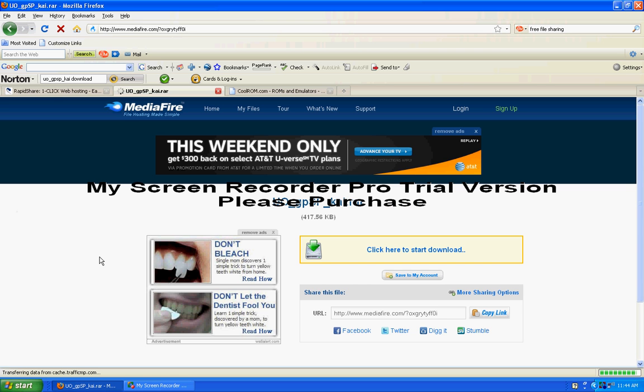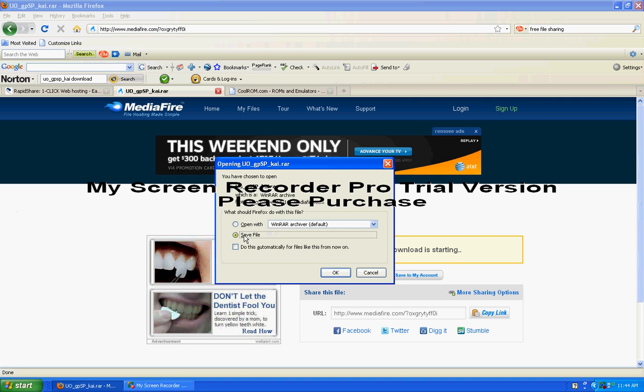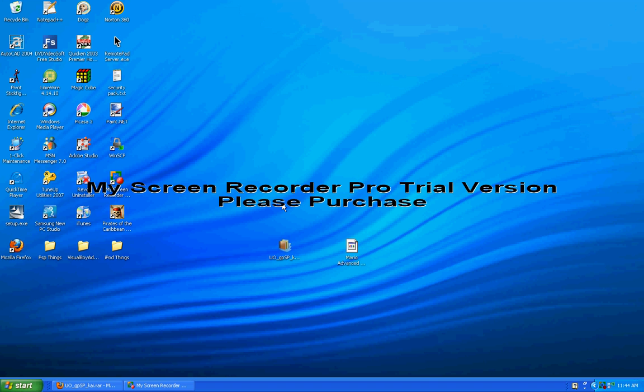So the first thing is, click on the link in the description for the emulator, and it should bring you to this website. Click there to start your download. I always save the file, I would do that. So click OK and it should download. It is a WinRAR file and there's a ton of free trials.